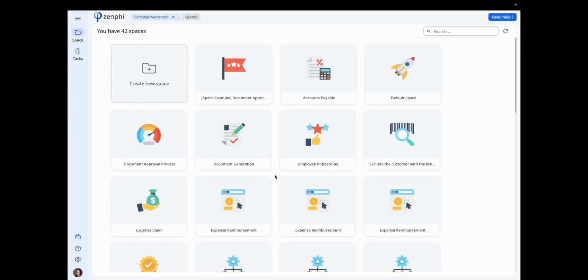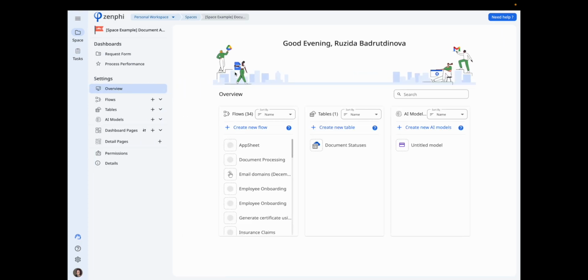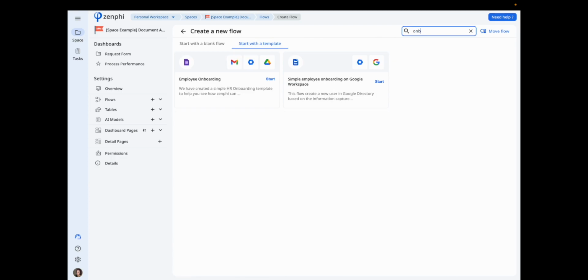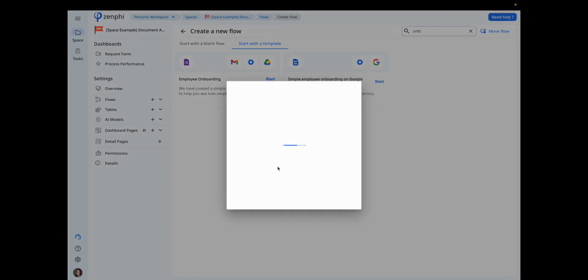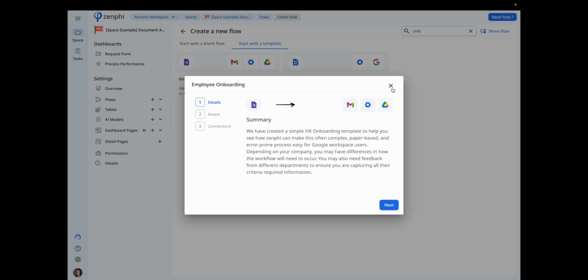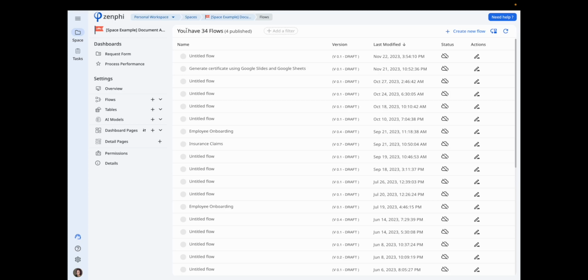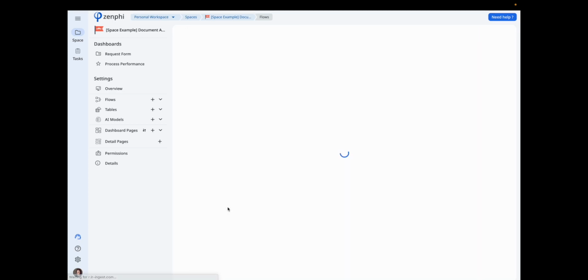So this particular template lives within the flows. If previously we were viewing the space templates, this one is located when you create a new flow. So if you click here and switch to start with template, and you search for onboarding, here you will find this template. Then you will just need to set up some connections. It will be launched, but I will find the flow that I already created somewhere before.